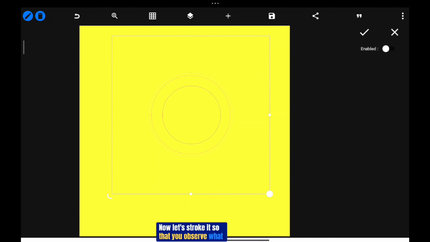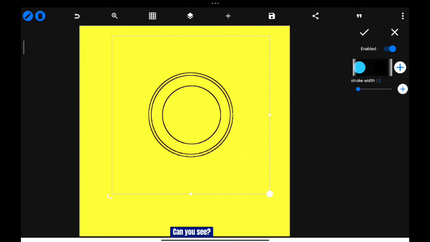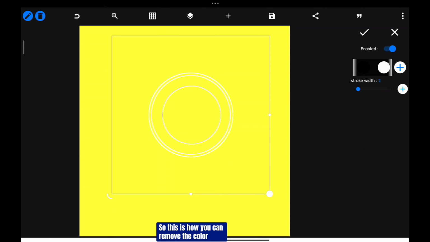Now let's stroke it so that you observe what is happening. So this is what you are left with. Can you see? So this is how you can remove the color background of any image. Probably you are trying to design a birthday card or whatever. This is how you can remove the background color.